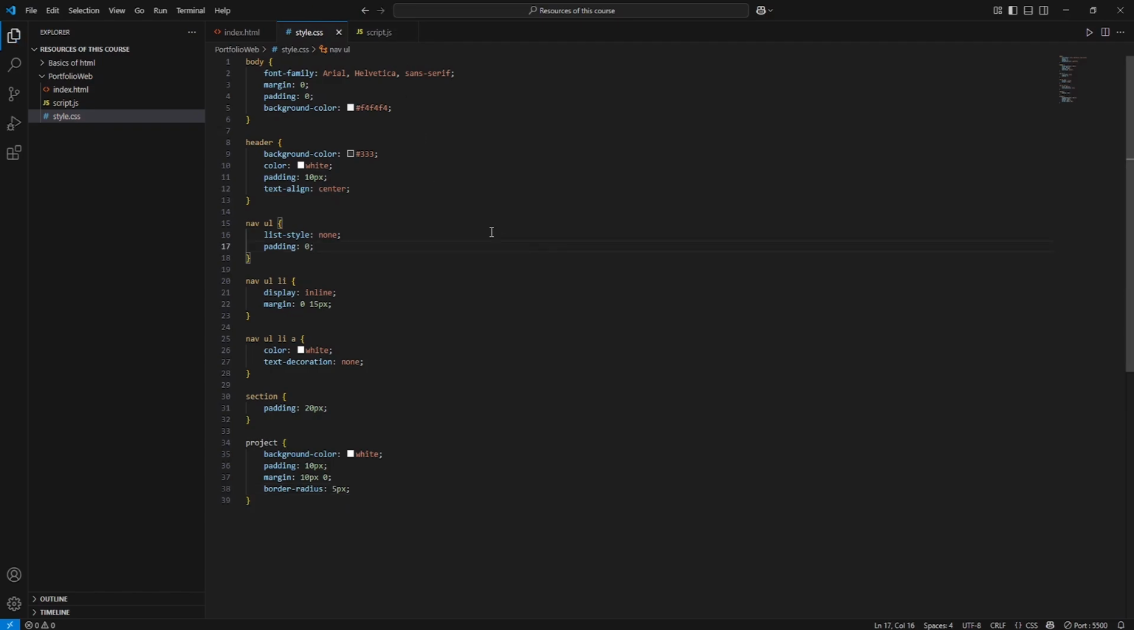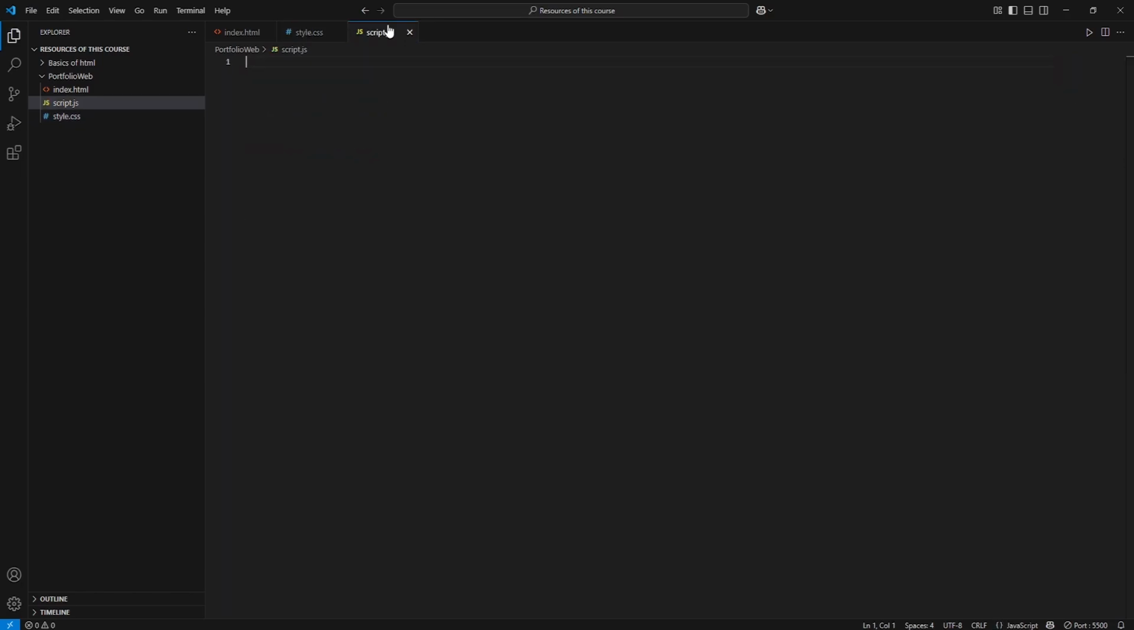I'm going to put on save. And then the last thing that we want to do to apply some interactivity is going to be the script.js file. Now, in the script.js file, it's going to be very simple. Just first off, put in document. This is how you start it off. .add, and put in addEventListener.